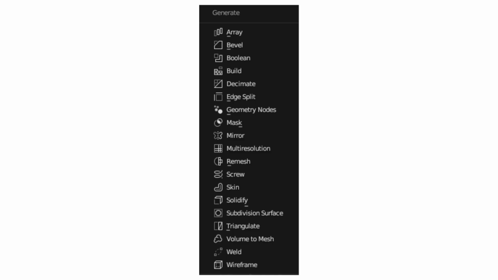The modifiers that count as generative ones are array, bevel, boolean, build, decimate, edge split, geonodes, mask, mirror, multi-res, remesh, screw, skin, solidify, subdivision surface, triangulate, volume to mesh, weld, and wireframe. I'm going to explain each of them in order, so if you feel like you understand the first couple, you can just jump around to the ones you aren't sure of.